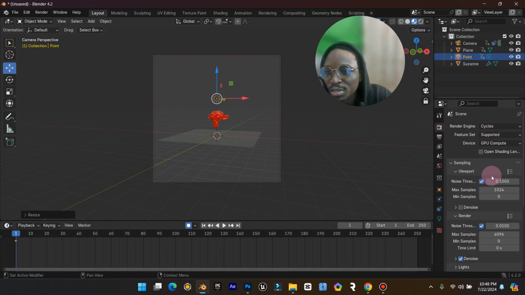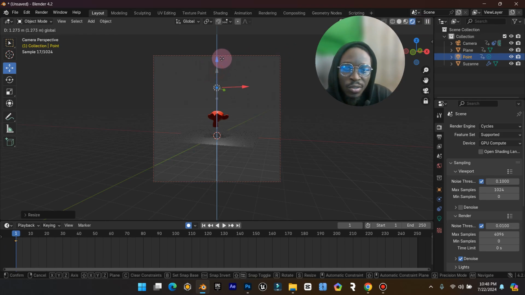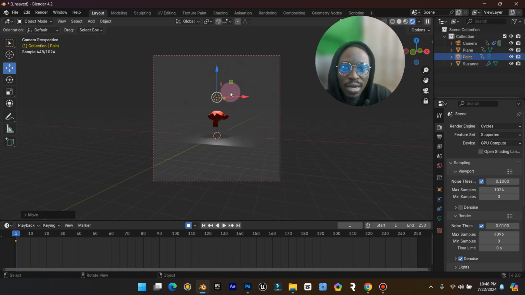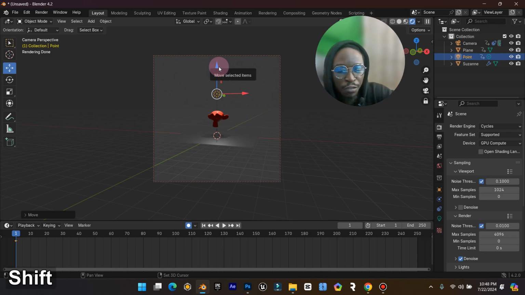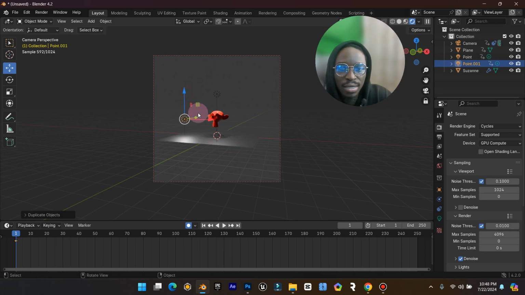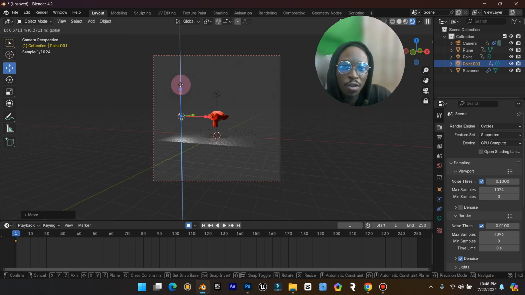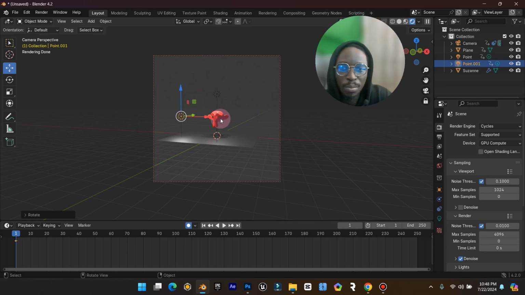Still not showing, so let me see. Okay, let's go to, yeah, this is currently on renders. So you can add light like this. You can Shift D, then add another light here. I mean, just play around it. If you are conversant with light or how it works, you can play around it.